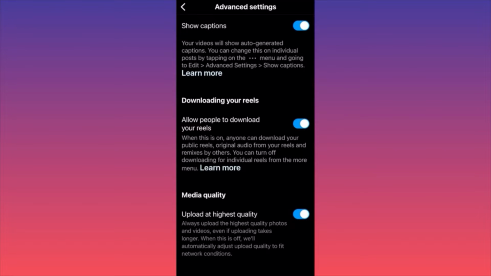Also, the last thing that is very important is the upload at the highest quality. You want to make sure that this is always toggled on, and that you're uploading the highest quality. Quality is very, very important, especially the quality of the audio.